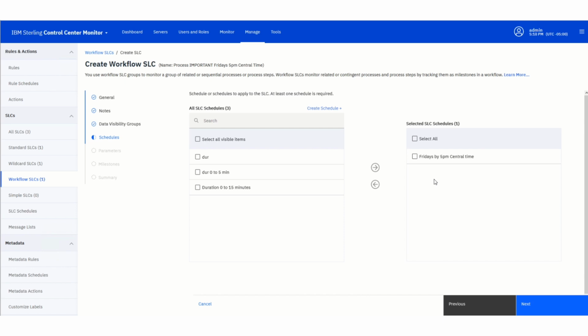Or maybe there's also a duration that's important, that I need to make sure that this important process not only finishes by 5 p.m. but doesn't take more than 5 minutes. If that was true, I could also add this duration 0 to 5 minutes over here, but we're not going to do that. I'm going to click Next.